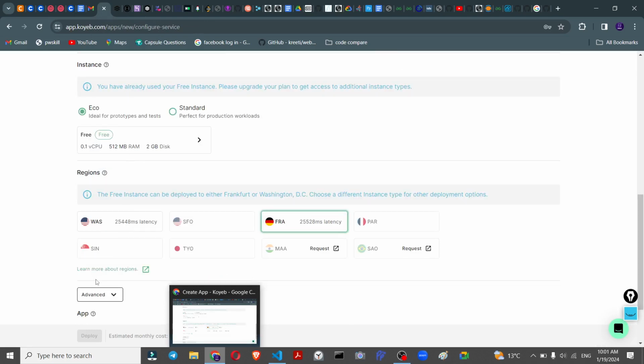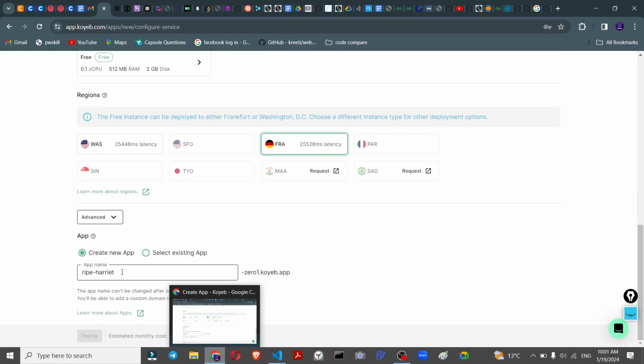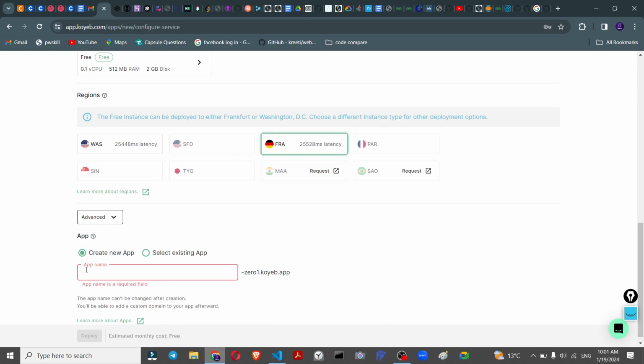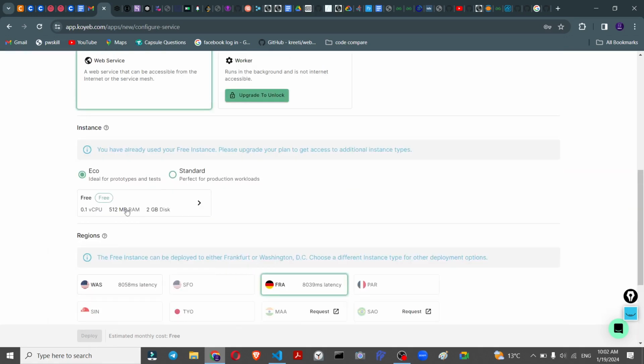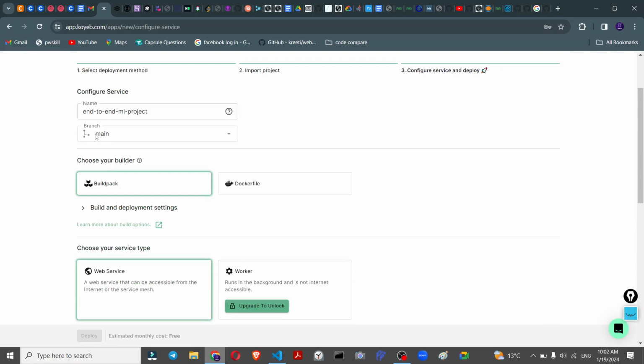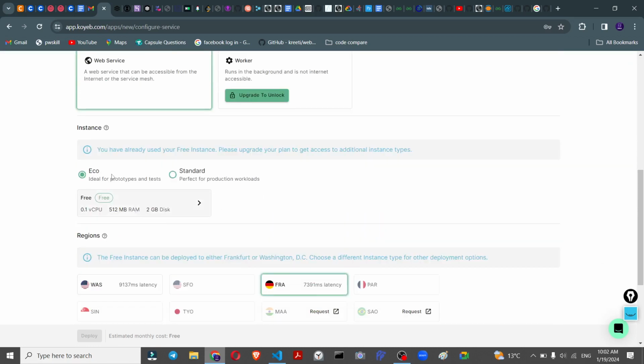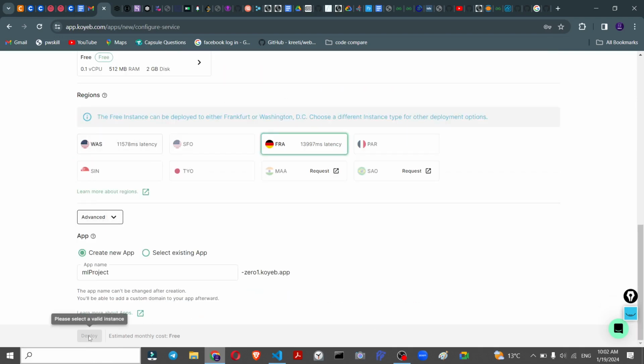Just name the app, ML project. This is your website link with the subdomain of Koyeb. Simply choose the ecosystem and builder, main branch, which I have already chosen. Then we simply click on the deploy button.